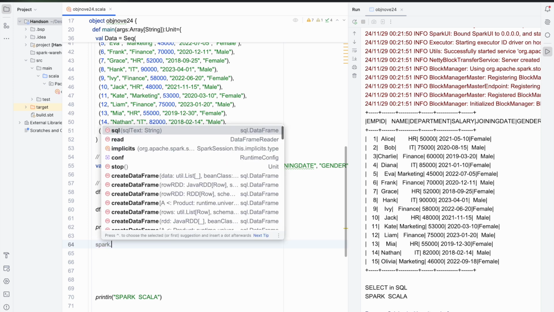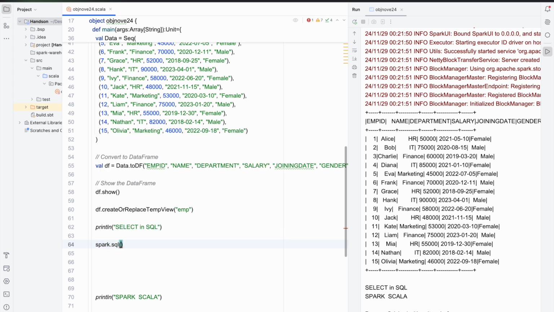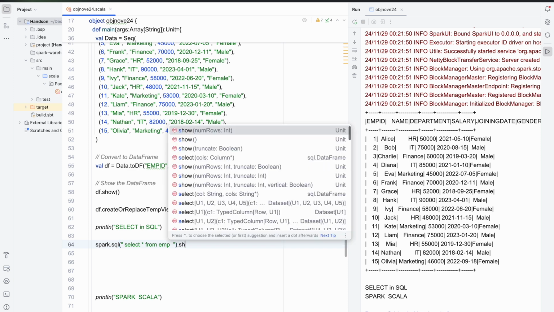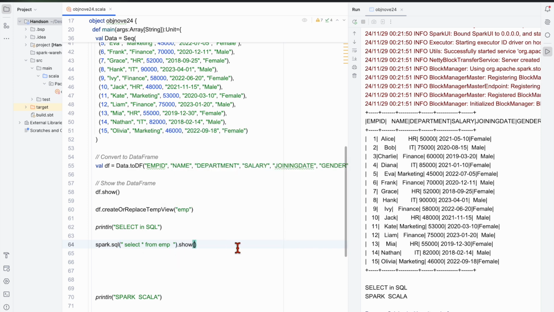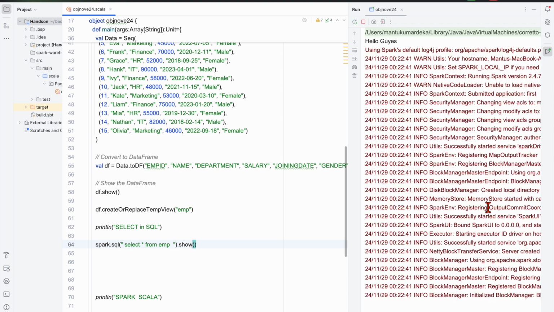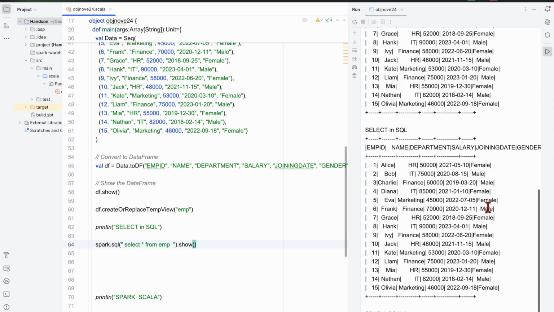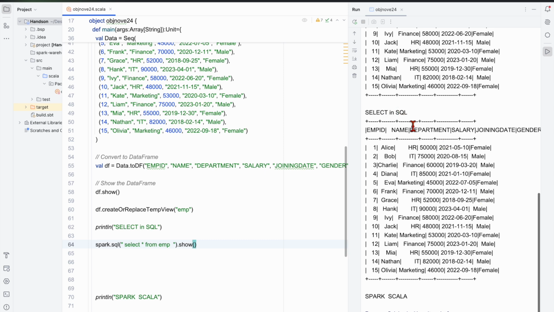We need to run spark.sql, and under this we run select star from. First we are going to select the whole table: select star from emp. Let me do show and then run it. It's running, and you can see the select in SQL, the whole data is here.